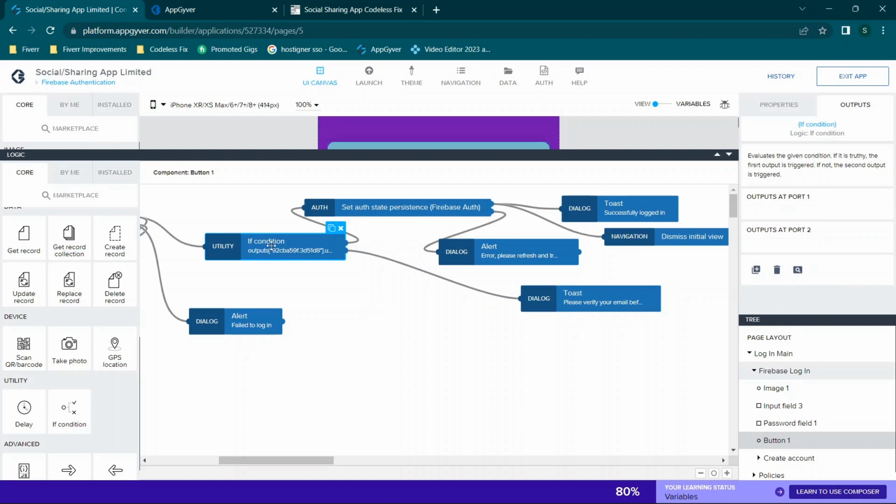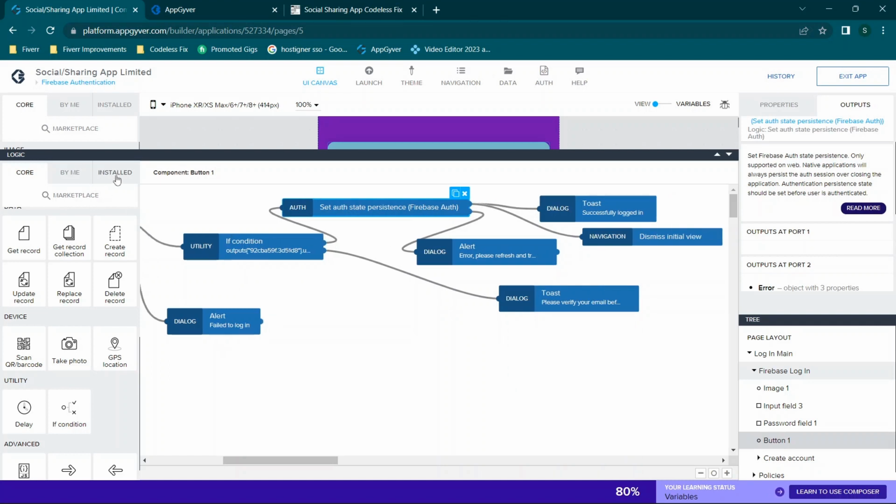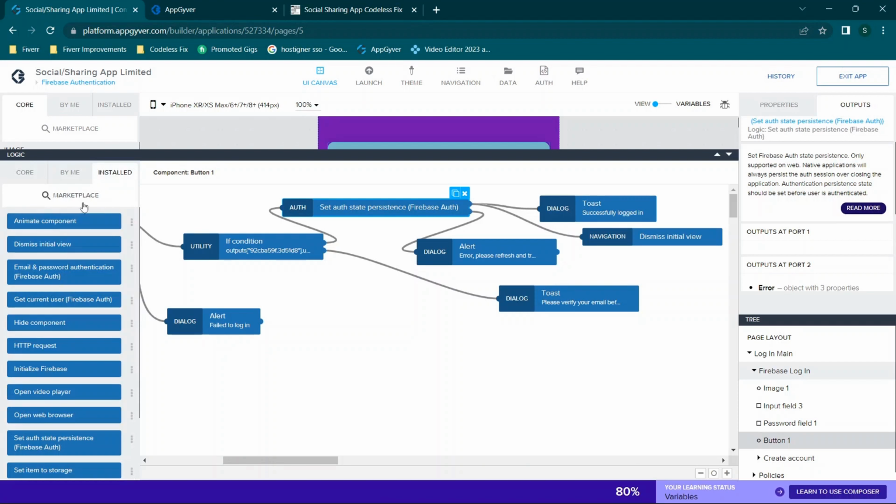But the idea here, the way we've written this, is if the email is verified, we're going to move forward. If it's not, this is going to happen. So what we're going to do now is bring over this set auth state persistence. Most of this should already be set up for you, but you just want to make sure you have the right setup. Now, if you need to grab this, you can go to the marketplace and install it as we've done previously, which is right here.